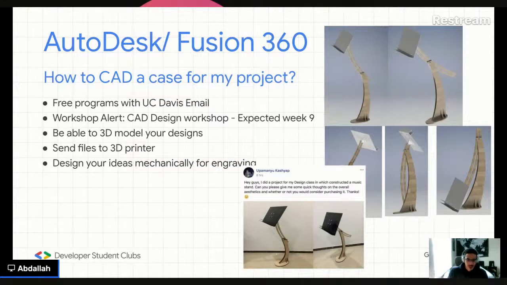I would also like to shout out Upa for creating that project that you would see on the right. He would be the one on the CAD design workshop expected on week 9. That was a pretty cool idea of constructing a music stand that would adjust the height using regular movements. It looks pretty cool. It is one of his cool designs that he's done, and I believe he'll share much more once you're on the workshop on week 9.